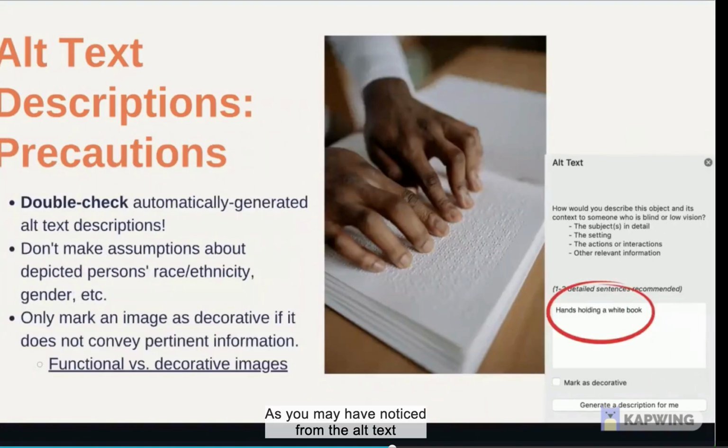As you may have noticed from the alt text description boxes on screen, some programs can generate alt texts for images automatically, but always double check them to make sure that they are accurate. The automatically generated text for this image reads, "Hands holding a white book," which is inaccurate and incomplete information.